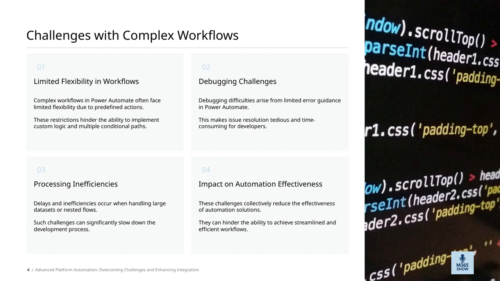Finally, there's the issue of flexibility. Complex workflows often hit a wall because Power Automate relies heavily on predefined actions. This limits our ability to implement custom logic or multiple conditional paths, which are often essential for more sophisticated automation needs. All these challenges highlight the importance of advanced platform automation. By overcoming these hurdles, we can improve integration, enhance flexibility, and ultimately make our automation solutions more powerful and reliable.